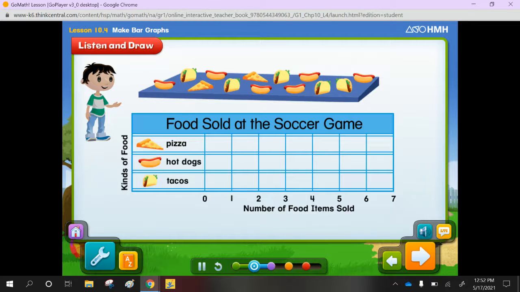First, let's count the number of pizza slices that Dan sold. We will shade one square in the bar graph for each item we count. 1, 2. Dan sold 2 slices of pizza. Now let's count the number of hot dogs that Dan sold. 1, 2, 3, 4, 5, 6. Dan sold 6 hot dogs.